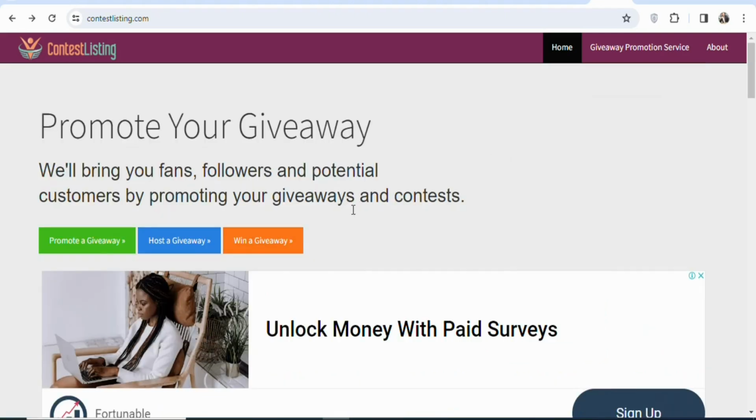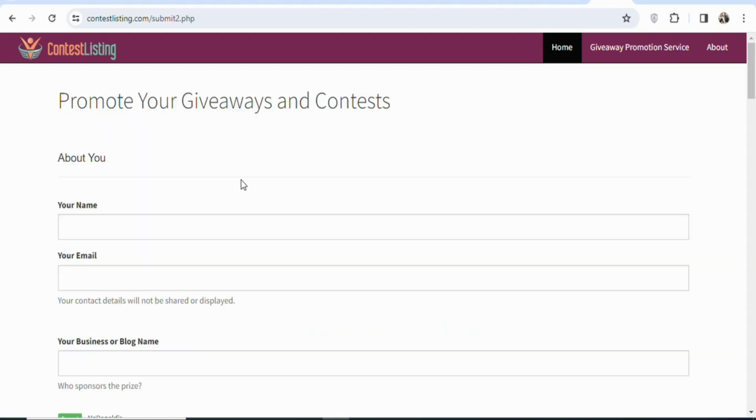But in this case, we are not going to win a giveaway. What we are going to do is that we are going to promote a giveaway. To promote a giveaway, click on promote a giveaway. Once you click on it, you're going to see a page like this. You have to fill this form so that you can submit the offer that you are promoting.